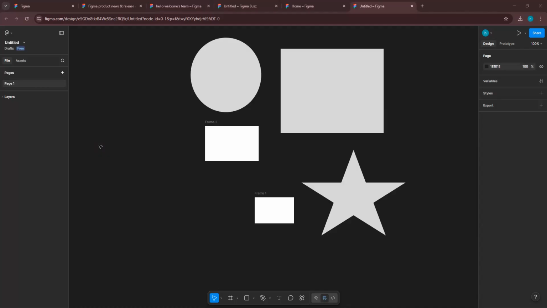We'll guide you through how to create Figma libraries, which is a great way to keep your design elements organized and easily accessible across projects.